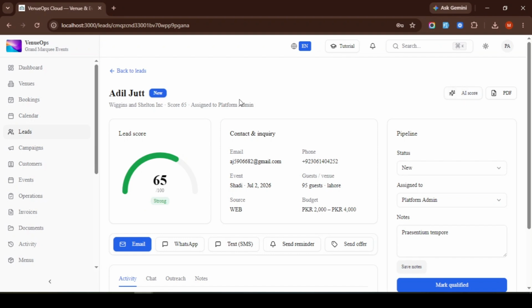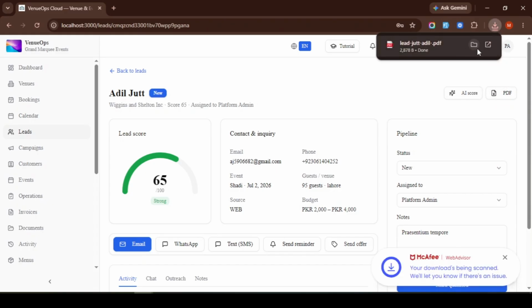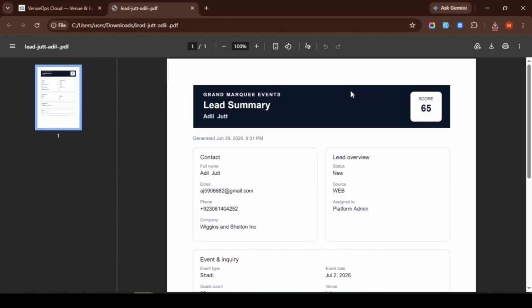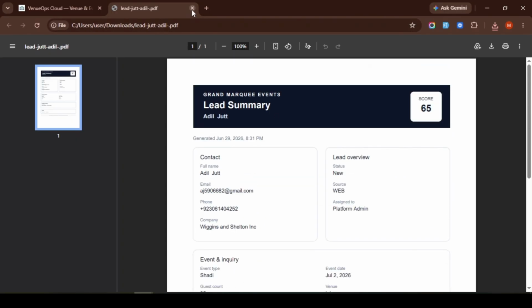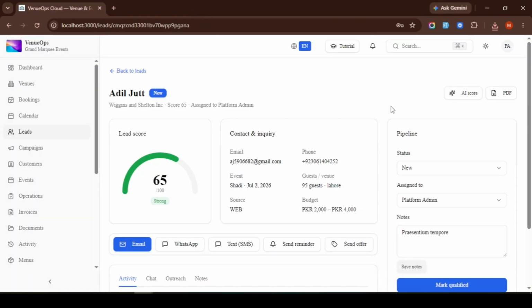AI Score reanalyzes this lead using artificial intelligence, looking at guest count, budget, event type, source, and engagement, then updates the score gauge instantly. Use this after a phone call when you learn new details. The PDF button exports a professional lead summary document, perfect for printing, sharing with management, or attaching to internal approvals. One click generates a formatted PDF without copying data into Word.